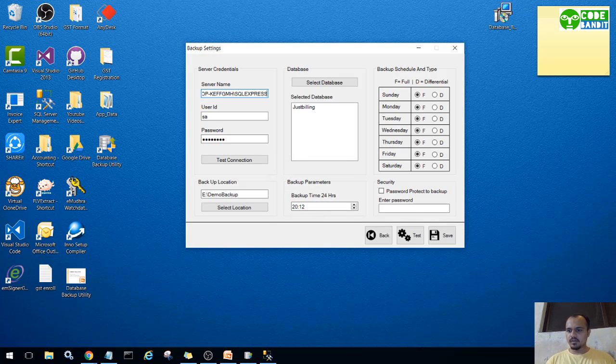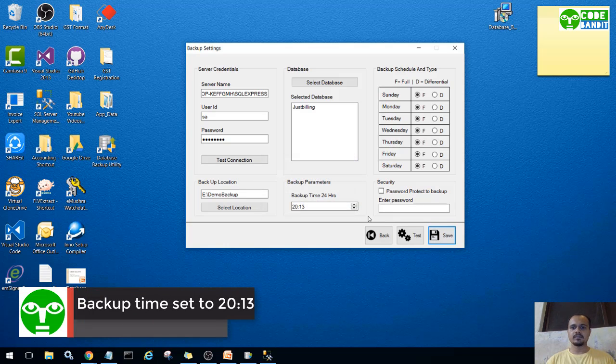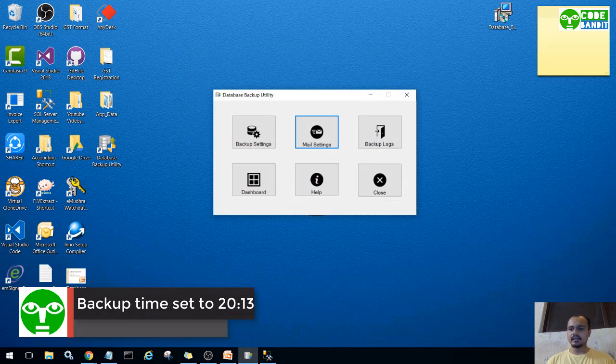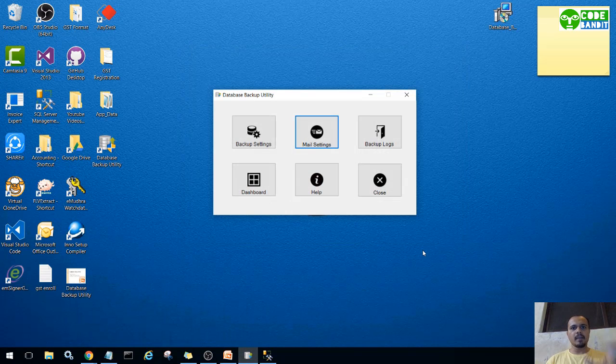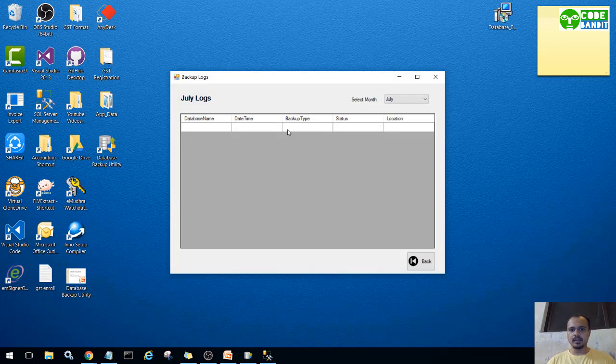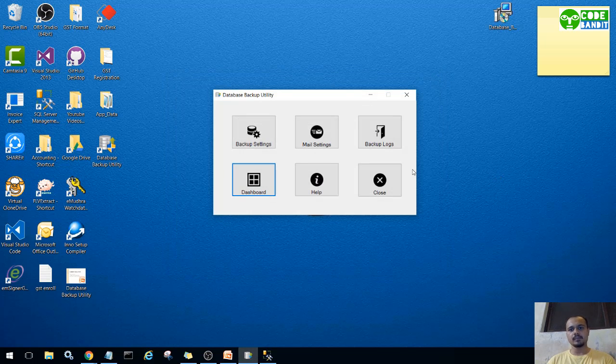Fine. Now guys, it is already 8:12. So let us shift our backup time to 8:14 or 8:13, and as the backup is successful, we have got the message, I'll click on save. Okay, so the backup settings are saved. Now at 8:13 we should get the backup at that particular location. So let's wait and see for it. And at the same time, if I see backup log, there is no backup log generated, but at 8:13 we should get the backup log as well as the backup at that particular location.